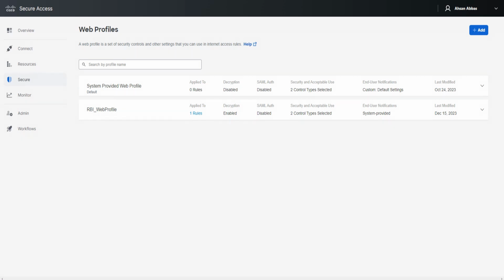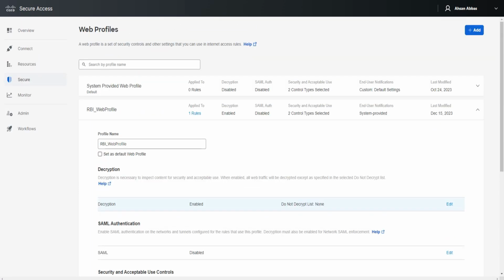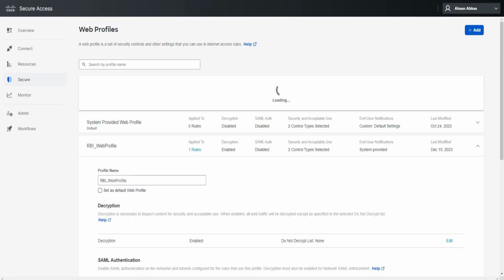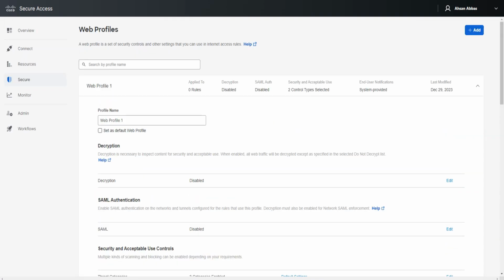So before going ahead and showing you the RBI underscore web profile, which is literally nothing but that, I have enabled, applied it to one rule, and I've enabled decryption in it. I'm going to go ahead and click on add that you see right here. I clicked on add, and now, as you can see, it shows me web profile one.